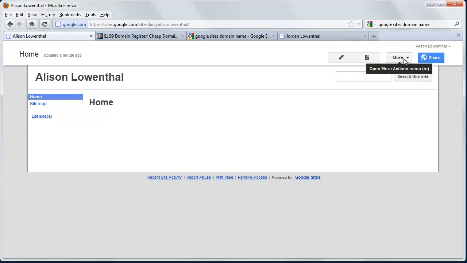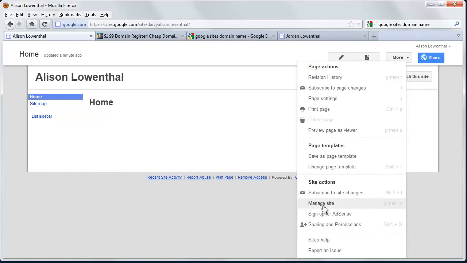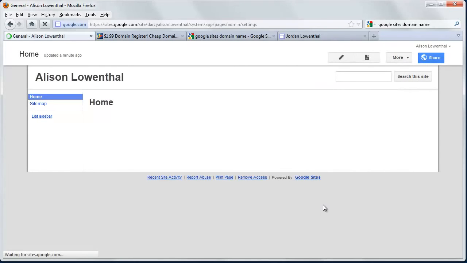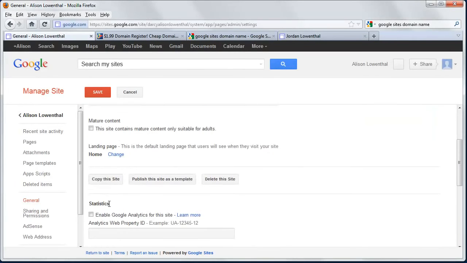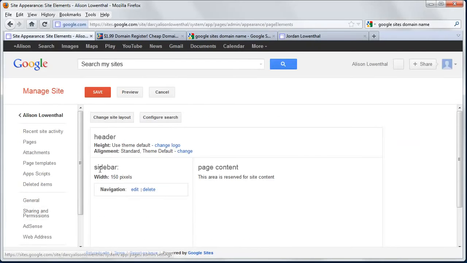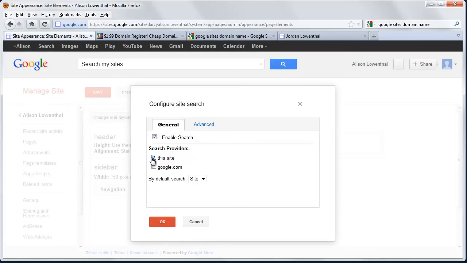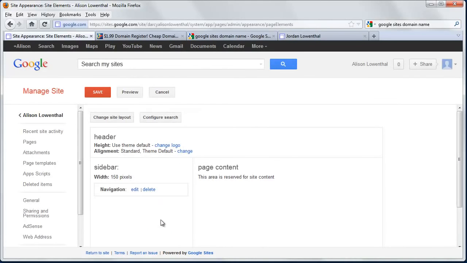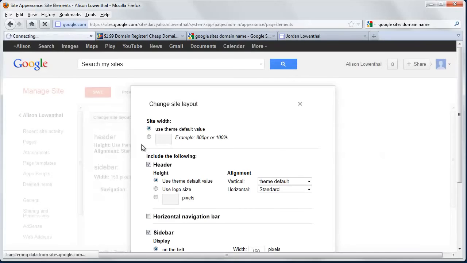In this case, we're going to start off by managing the layout of the site. So we're going to go to Manage Site, and if you scroll down to the left, you'll see Site Layout. We're going to start there. And the first thing I'm going to do is configure search, and I'm actually going to undo search, because this is going to be such a small website, and for most educators it's not that big of a website that search isn't really that important. So I'm going to hit OK, and then I'm going to go to change site layout.